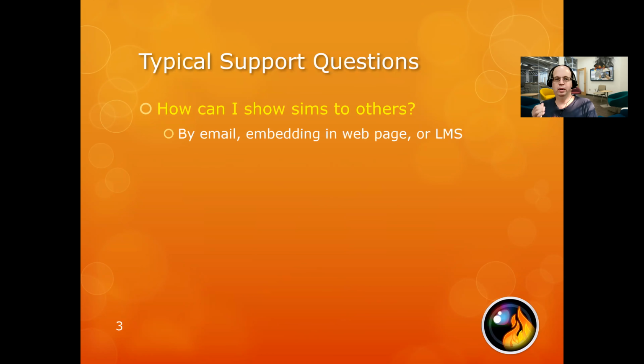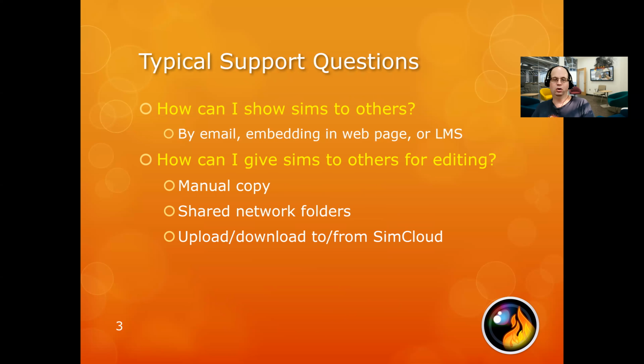So we're going to go over in this talk how you share simulations when you want to just give it to someone, for example, to have them look at it. I can send it by email. I can put it into a web page. I can embed it into a web page, or I can also put it into a learning management system. And then the second kind, which is where I'm actually sharing the actual files, how I can manually copy the simulations to another computer, how I can share them over a network, or then how I can upload and download them to and from a cloud account.